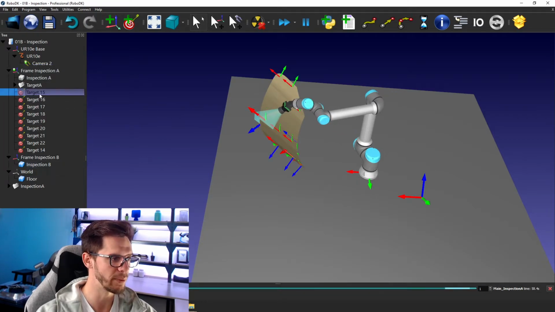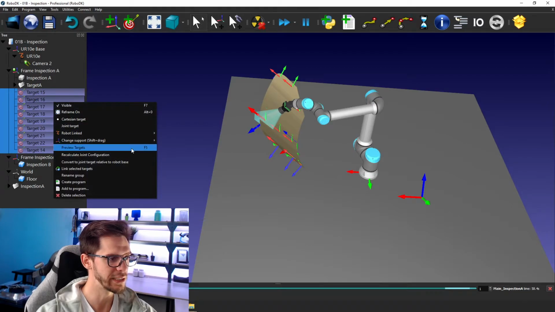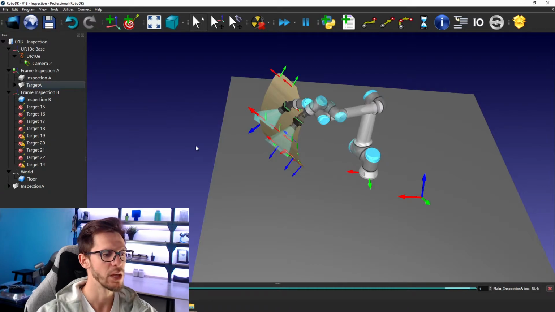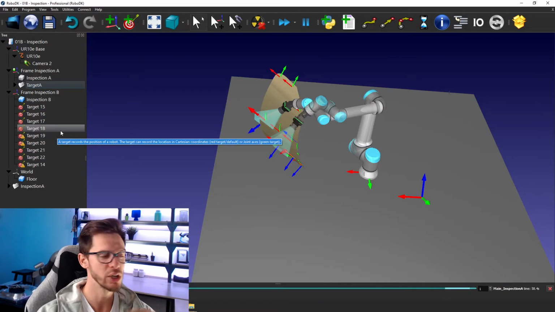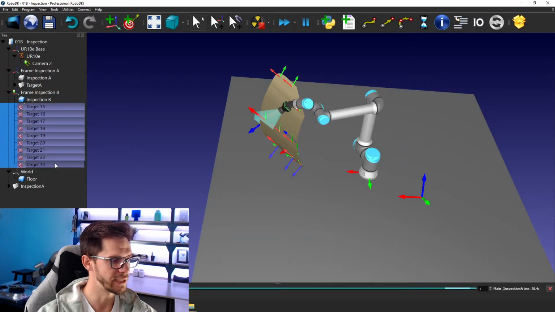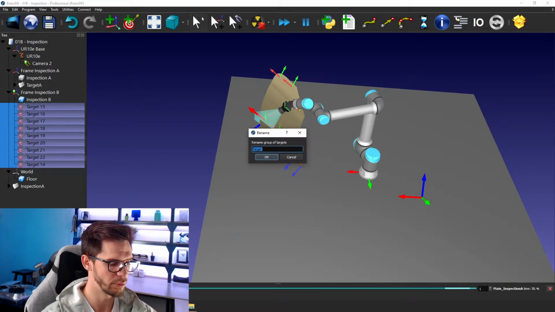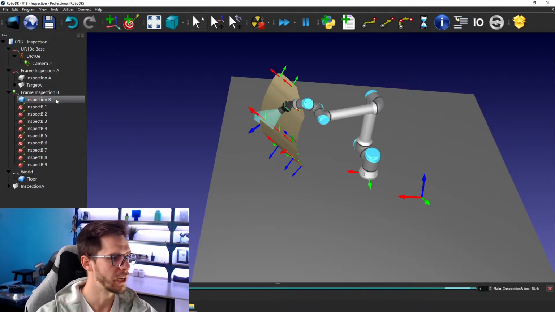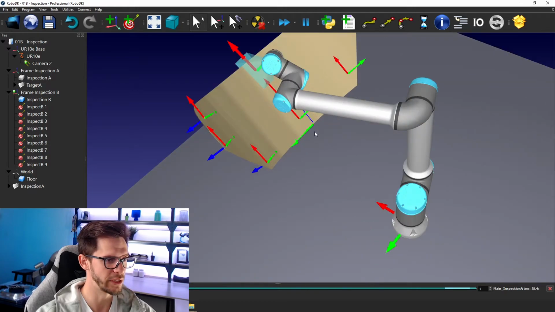Instead of drag and dropping them, I can select them all, right click, and then change support and select frame inspection B. Like that, this will change what is the parent of those targets, but it won't change the absolute position of those targets with respect to the station. If I select them all, right click, rename group, we're going to call that inspect B. Then I can start creating the program.